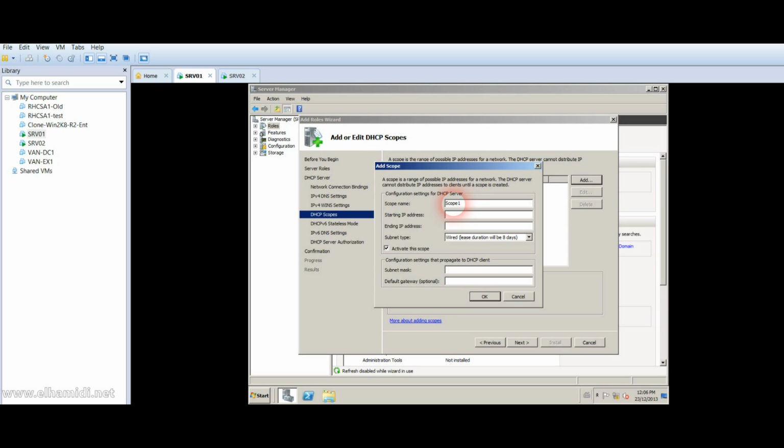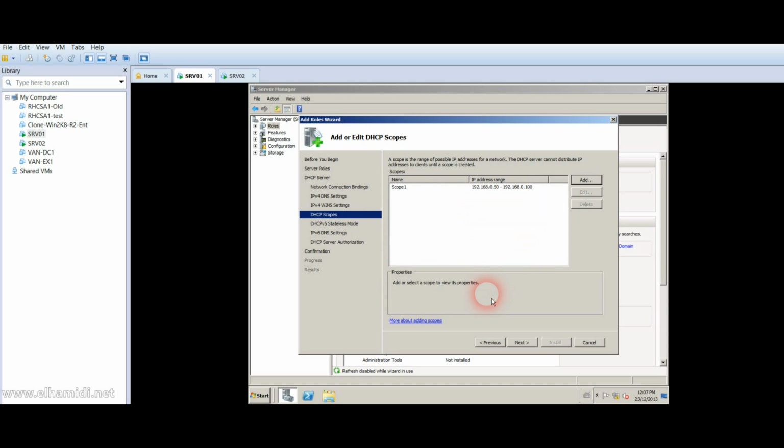And the starting address for scope 1 will be 192.168.0. Which one to start from? You have up to 254, so you can start from, let's say, 50 up till 100, 192.168.0.100. It says here, just as information, that for wired the lease duration would be 8 days, and for wireless the same. Default gateway, we don't have any gateway now, so you can click on OK.